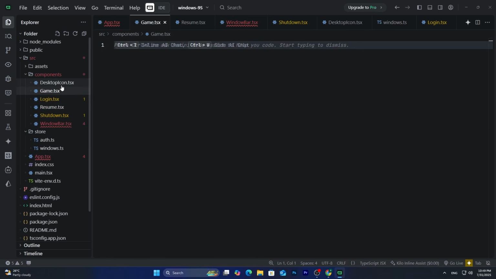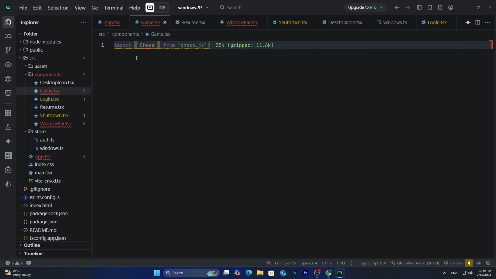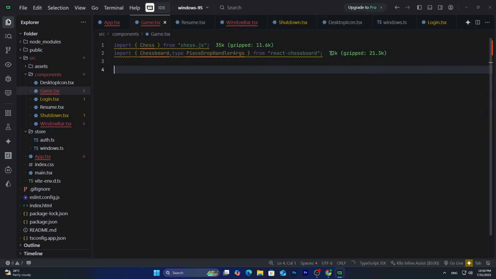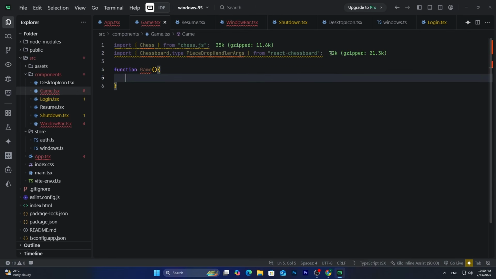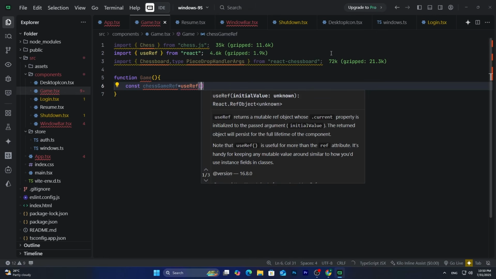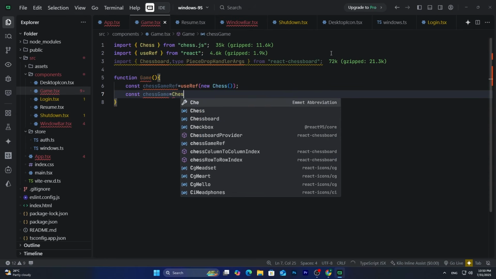component called game.tsx. Here, first we will import Chess from the chess.js package. Then we will import Chessboard from react-chessboard and a type that is PieceDropHandlerArgs. Here we will create our component function Game. First, we need two refs. So we are creating const chessGameRef, and we are going to set useRef, and it is going to be new Chess.